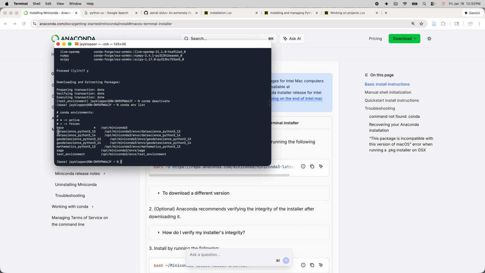I've called this first one data science underscore python 3 underscore 13. That tells me I'm going to put packages inside of this environment when I do data science. And I know whenever I create a Jupyter notebook and it's all about data science, I'm going to use my data science environment because I've put specific packages inside of that environment.